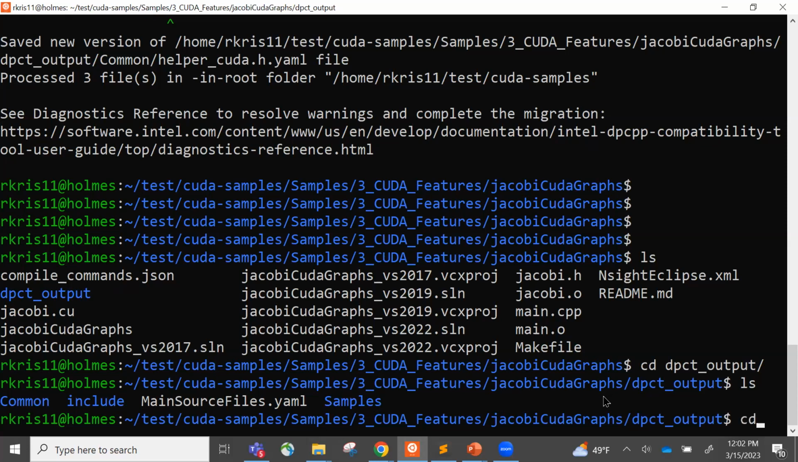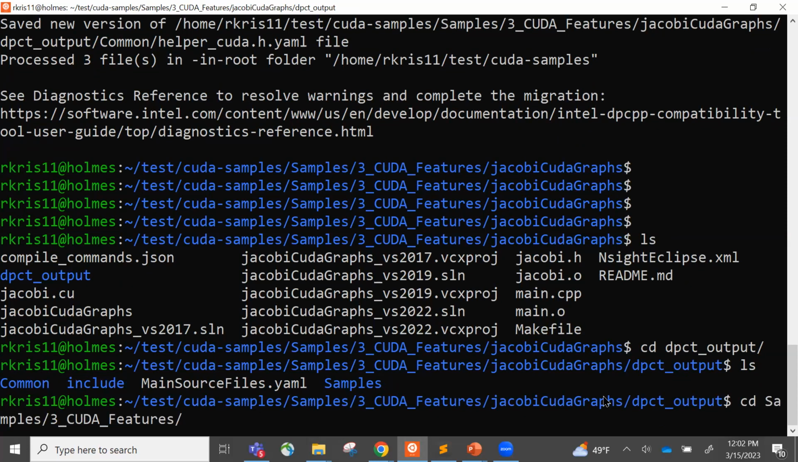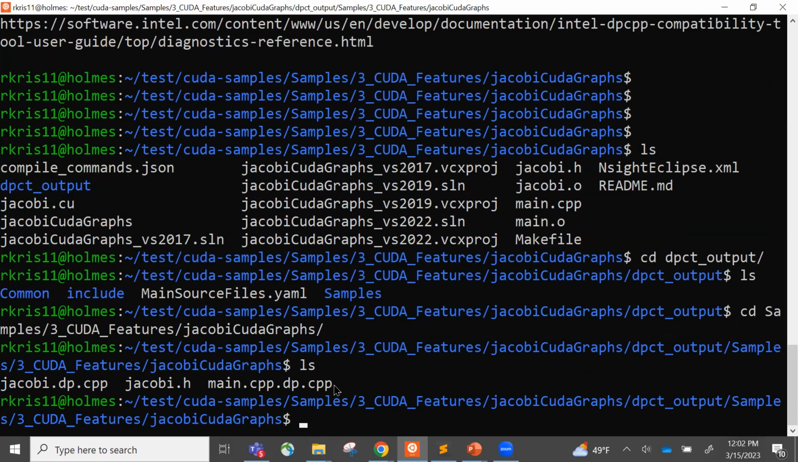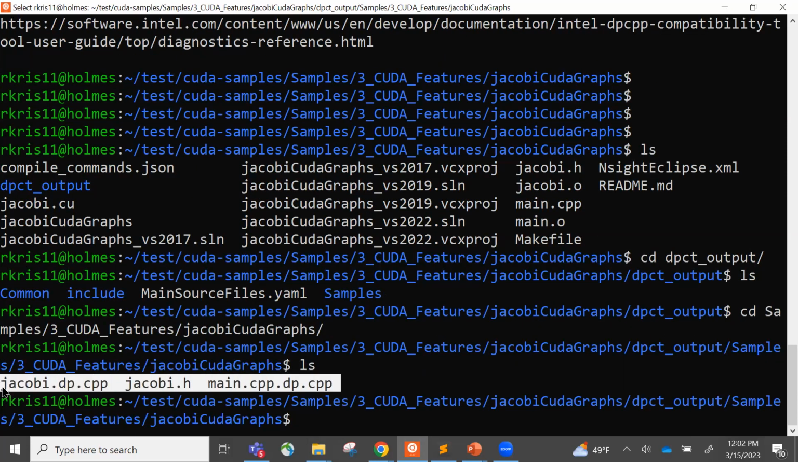If we look inside of samples, you'll see that it's just directories, and then you will see that the 3 CUDA source files are now migrated to .cpp files here, right? So these are the migrated files.